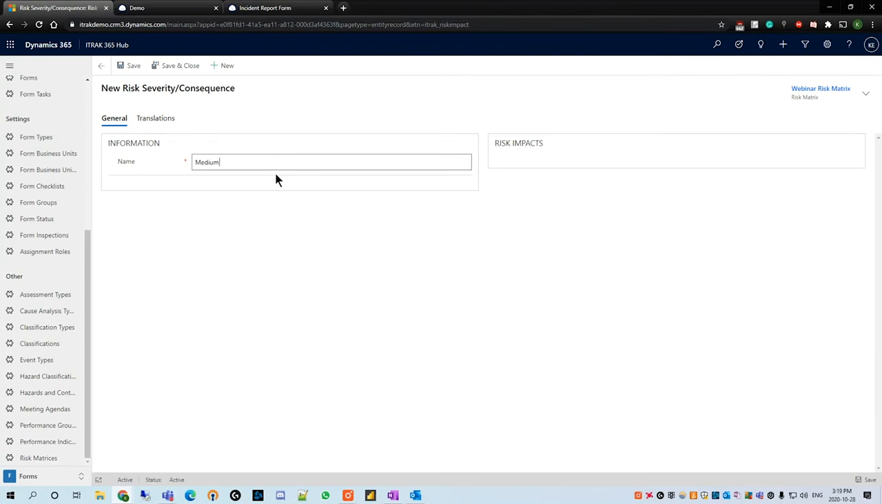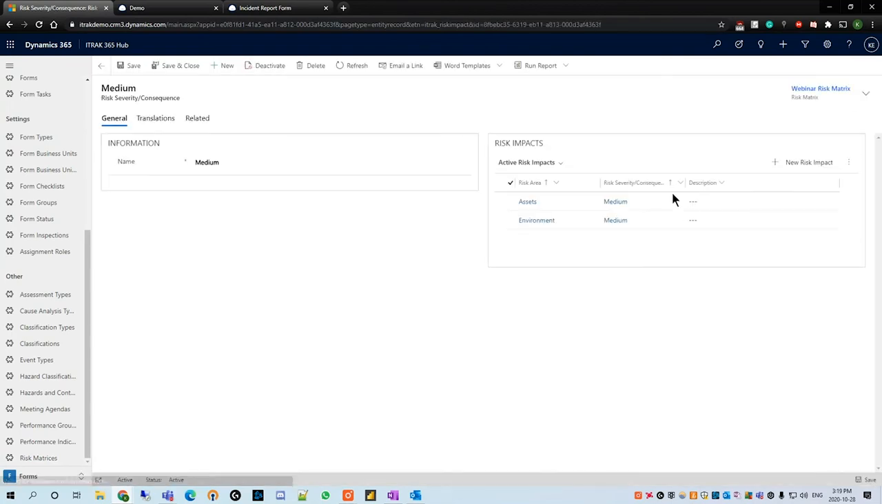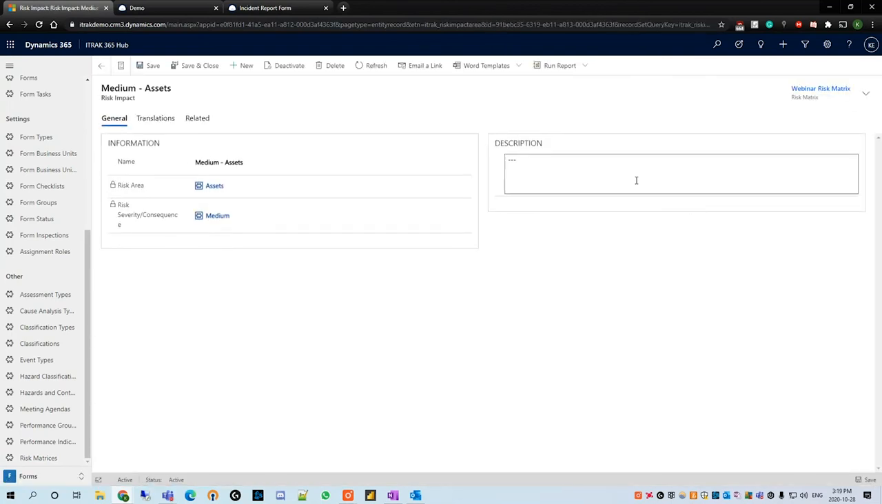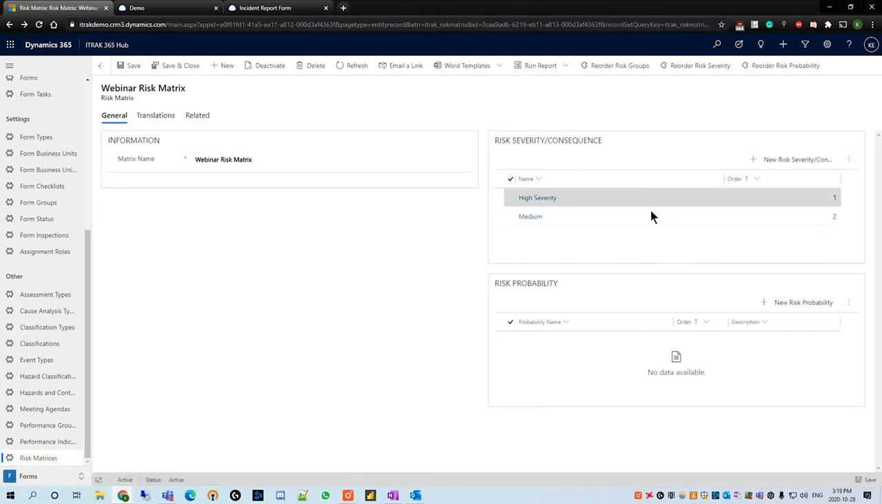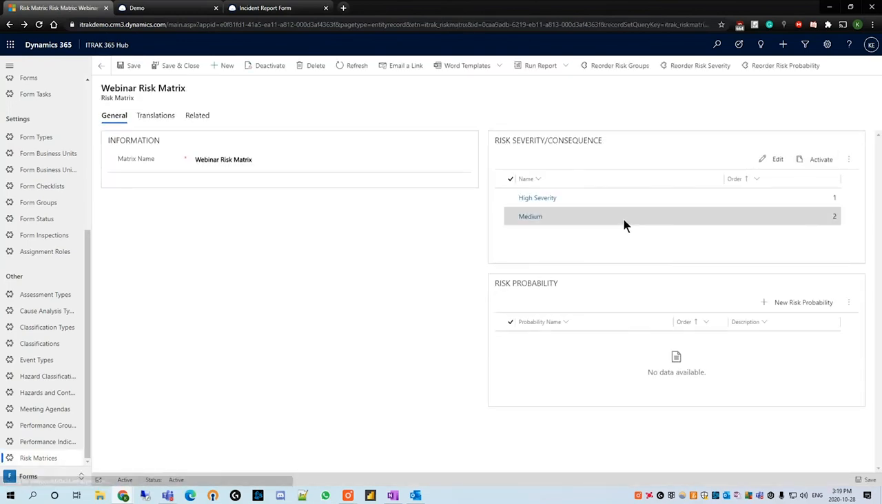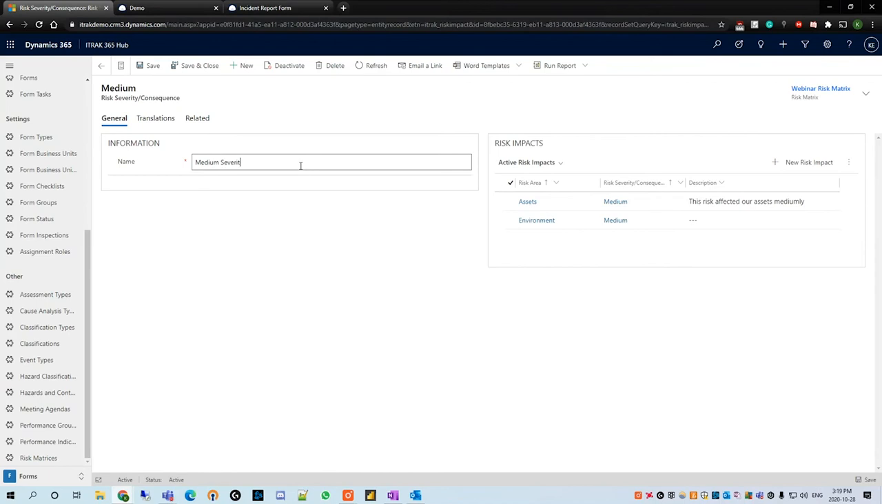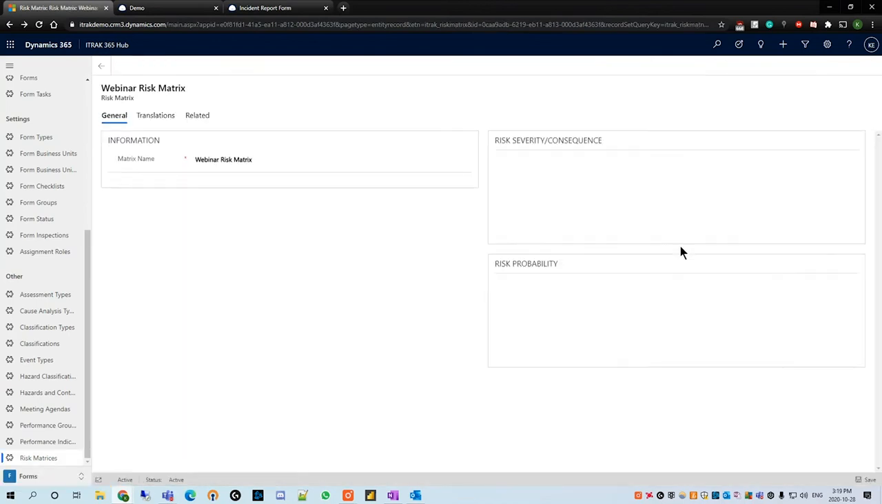So I'll just go back to the main shell and then click new here on this ribbon. From there, we're going to name it medium, hit save, go into the assets risk area, and write that description once more. Obviously, if you're an HSE manager, you're going to want to be a bit more descriptive than what I'm writing. However, for the demonstration, this will just do just fine.